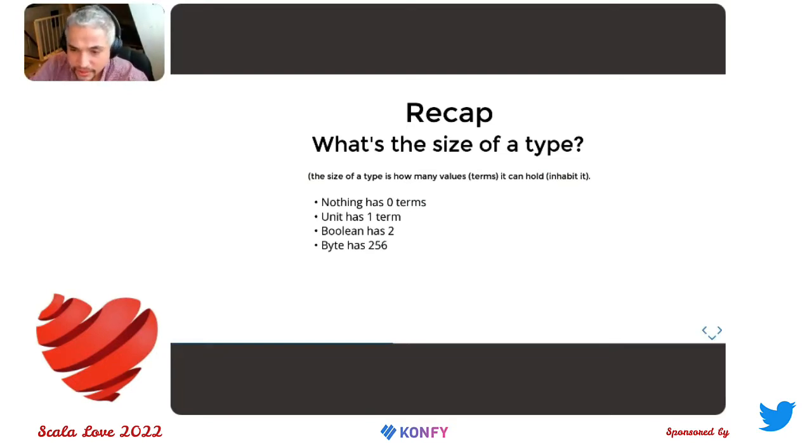Basically, let's say the type Nothing in Scala has 0 terms. There's nothing inside Nothing. The type Unit just has the double parentheses, and it's called Unit because it has just one thing. Bool has just true and false. Byte has 256 elements, and so on and so forth. A String has an infinite amount, and so does List.